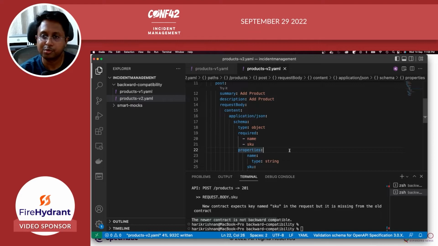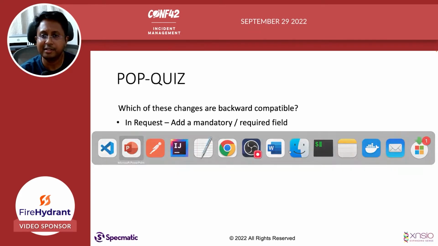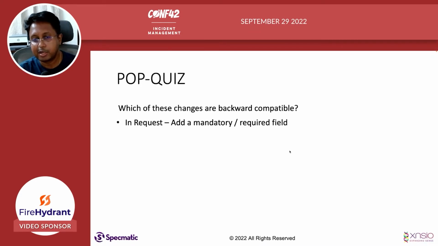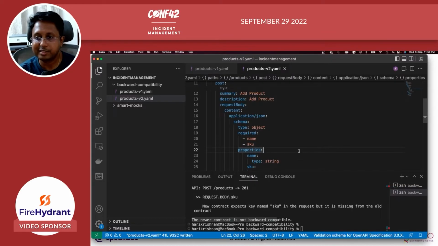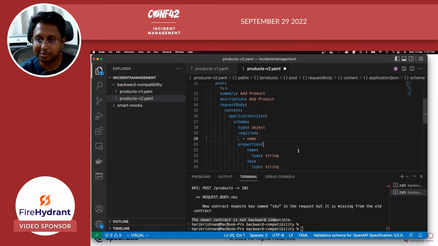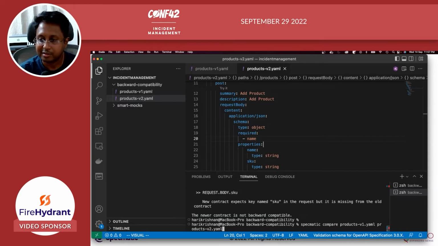Okay, so that just proves what we already guessed. That's not really very ground-breaking, earth-shattering. Let's look at something more complex. What if I change an optional nullable field to an optional non-nullable field? Let me repeat it. An optional nullable field to an optional non-nullable field. Let's actually look at it with an example, so it's easier to process.